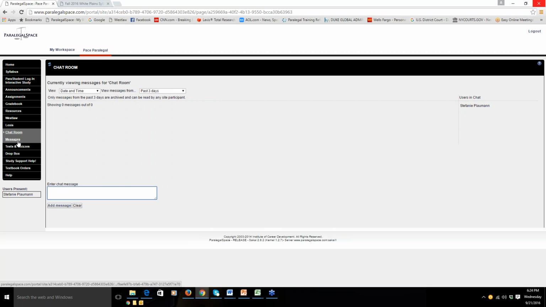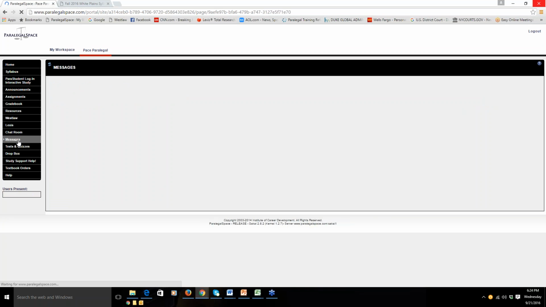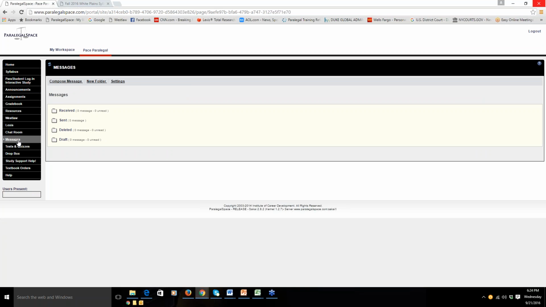Okay, messages. Messages is an internal email function on ParalegalSpace. It is very convenient if you don't recall your instructor's email address, and all of your instructors will of course give their preferred email address to you so you can contact them. But if for some reason you can't find it, you don't recall what it is, the messages function is a great way to reach out to them. Same thing for your fellow students. If you don't know their address but need to get in touch with them, this is a great way to do so.